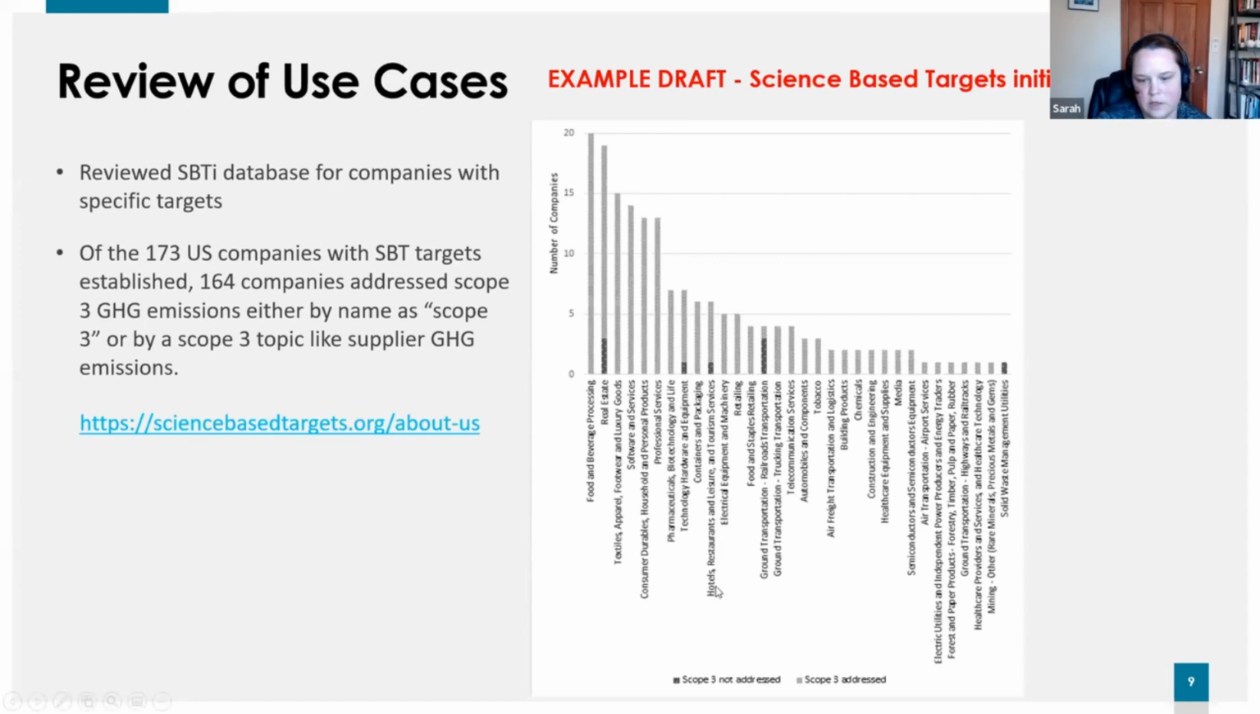And you can see here the sectors on the bottom, and the darker color shows instances where Scope 3 emissions were not addressed in their target. So of the 173 US-based companies with science-based targets that we identified, we saw that the majority, 164 companies, were addressing Scope 3 or something similar, like supplier GHG emissions, in their results.